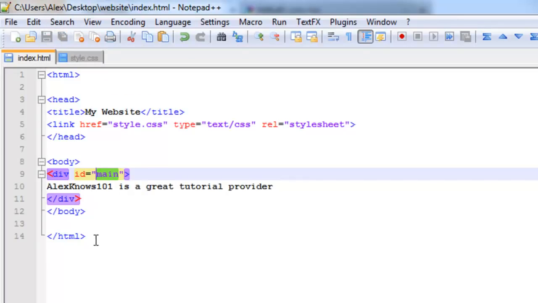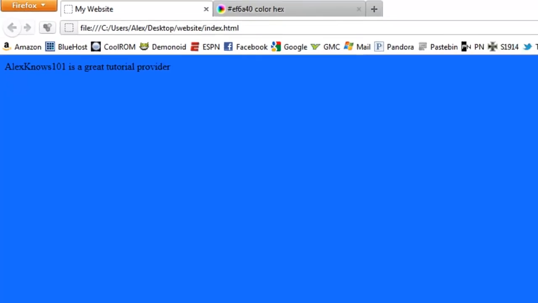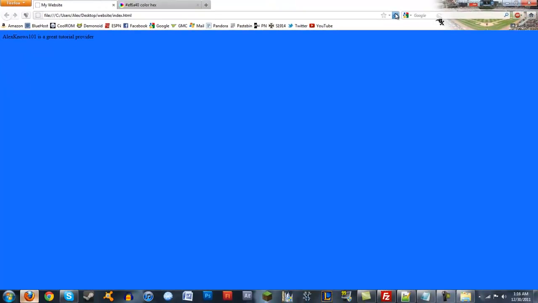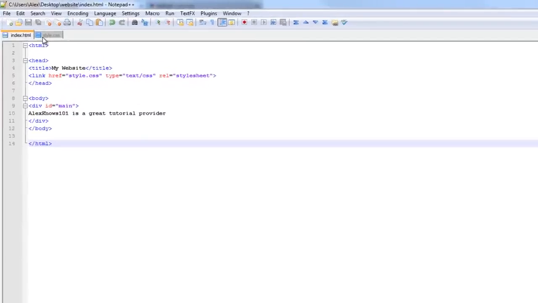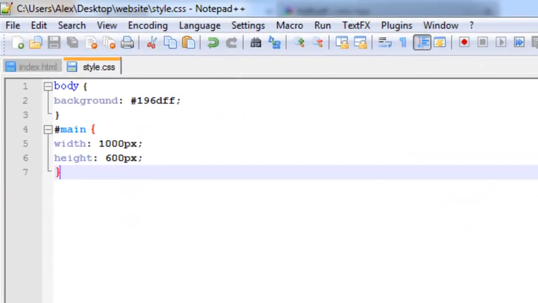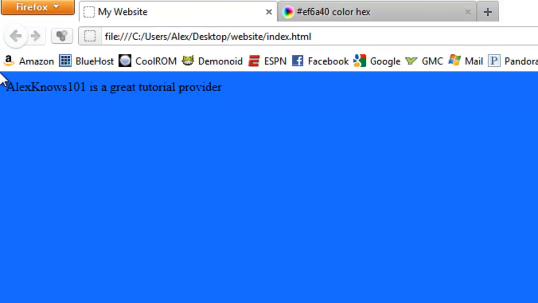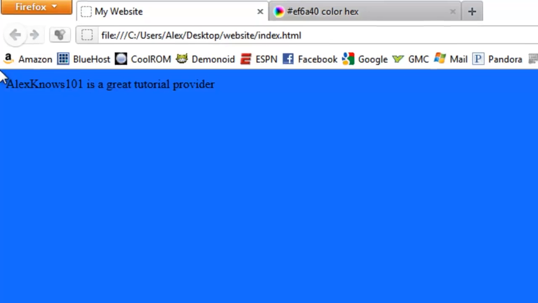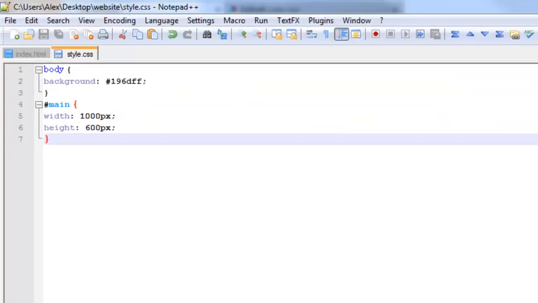This one's already been saved, so now I'm going to refresh this and show you what this has done. You can see that it has done nothing because we haven't done really anything yet. We set the width and the height, but basically the width starts from here and the height starts from here, so it's probably stretching down about this far and over, somewhere over here. So we want to center this.